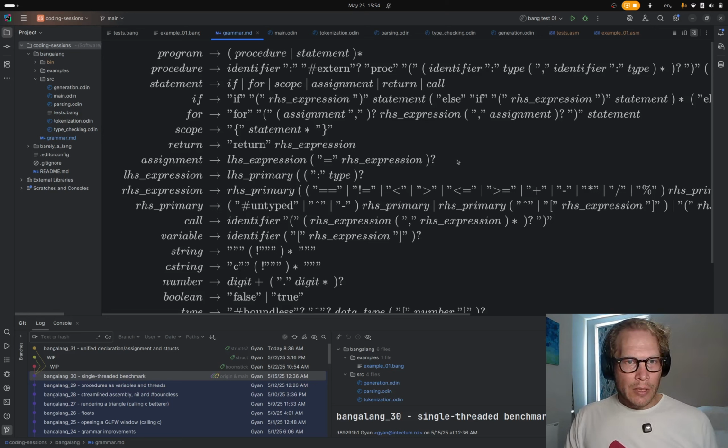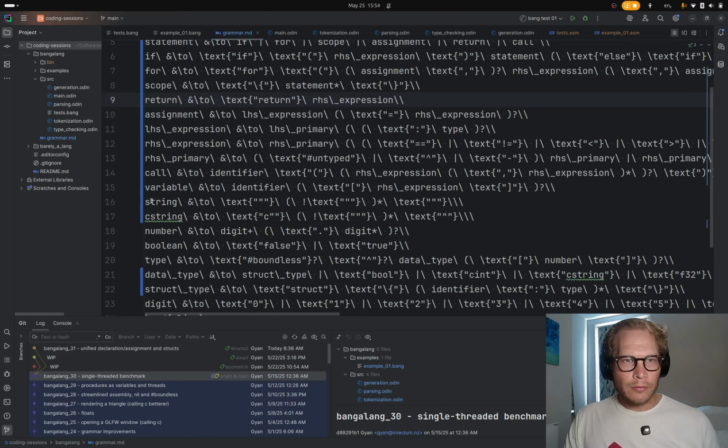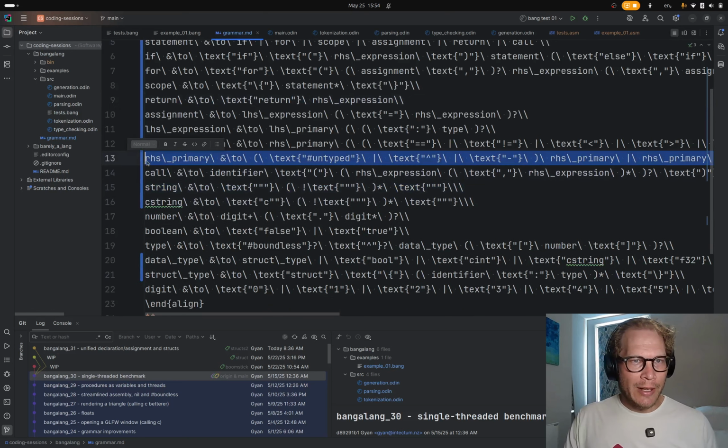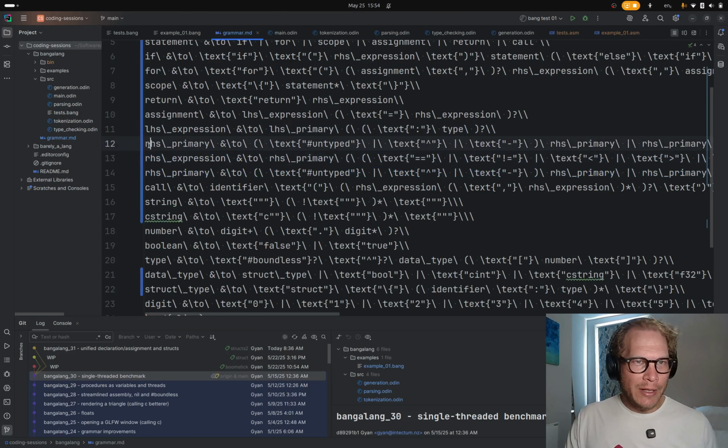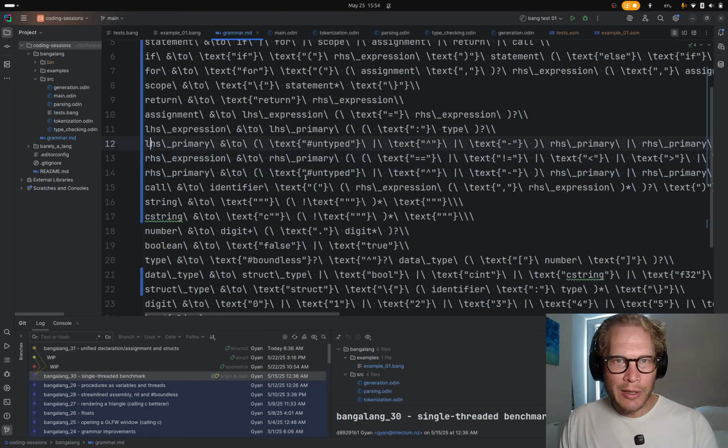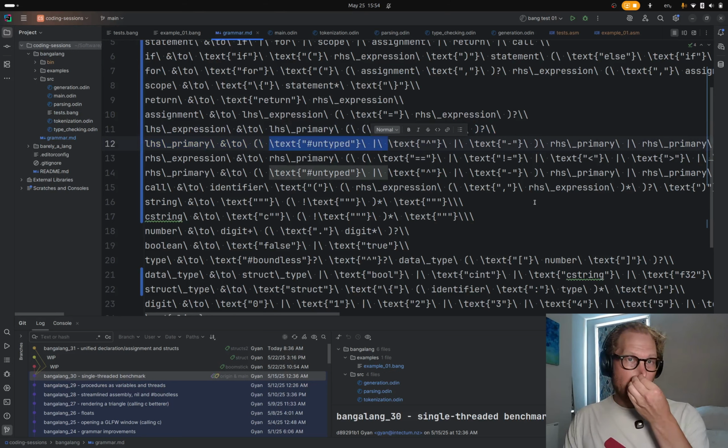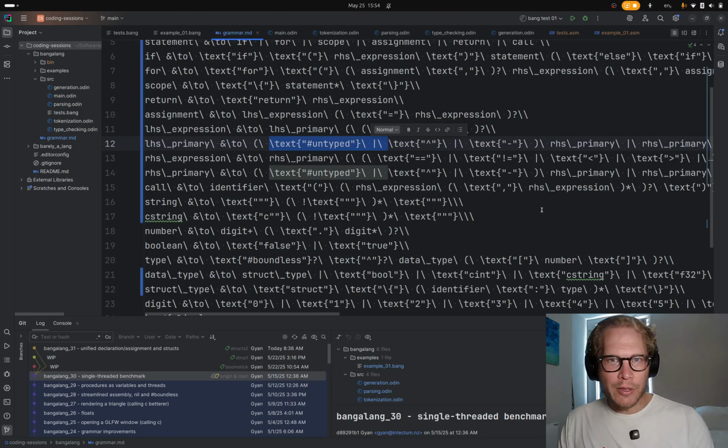Now we need a left-hand side primary, which is going to replace this variable business. The way I want to do it is to make it a subset of right-hand side primary. So on the left-hand side, can we have a directive? I'm just going to say no.